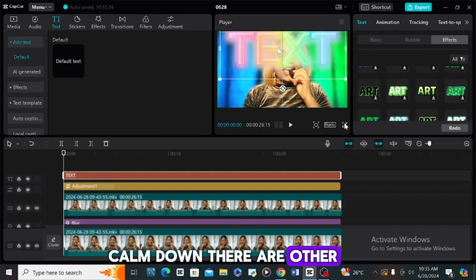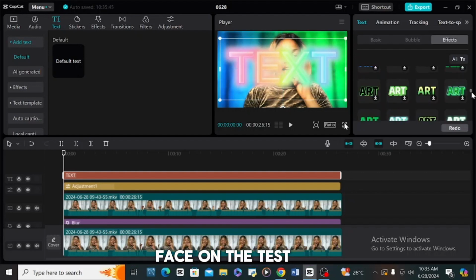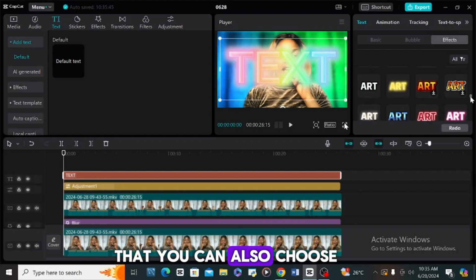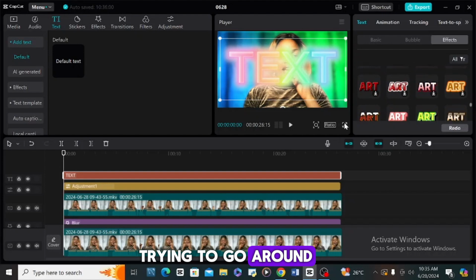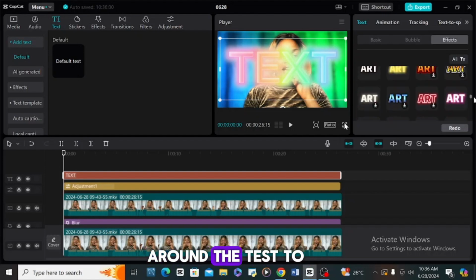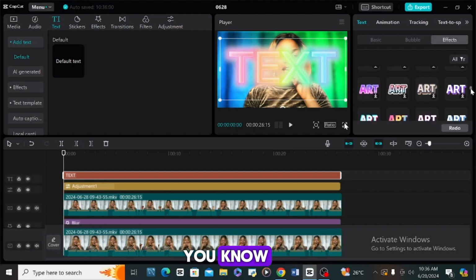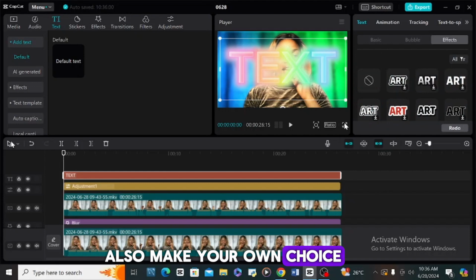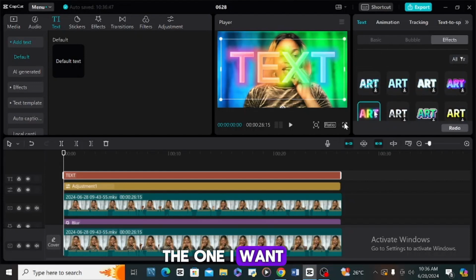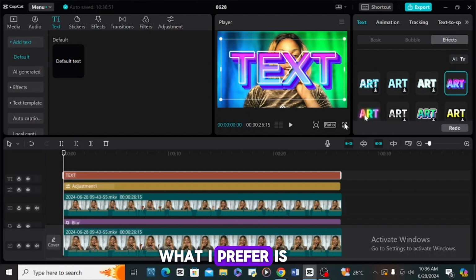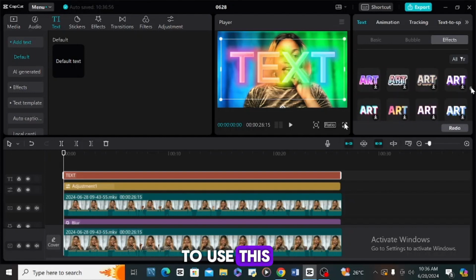Come down. There are other effects of the text that you can also choose. Come down. I'm just trying to go around, so you can play around with the text to also make your own choice. So let me finally make my choice, the one I want to use, which is this or this, but I prefer this other one. I'm going to use this.